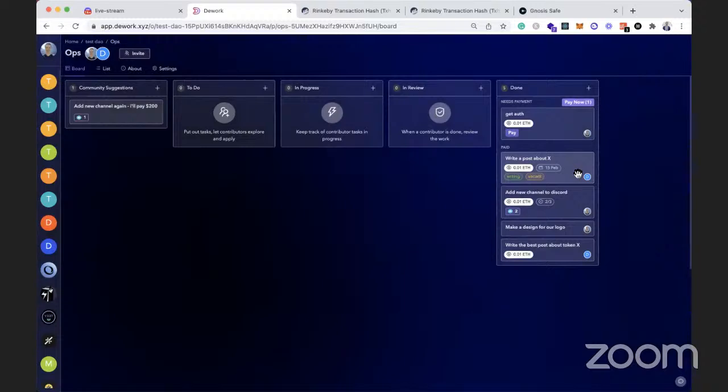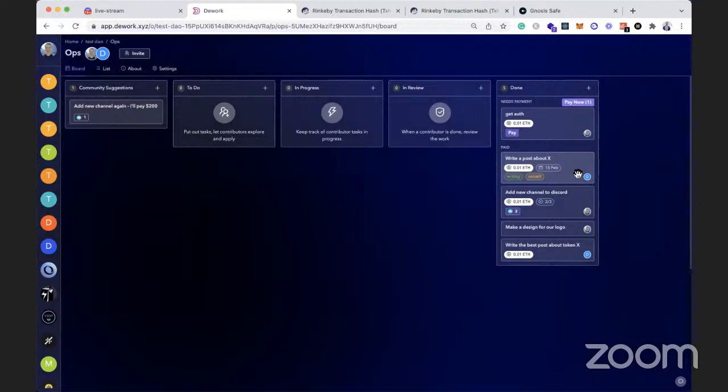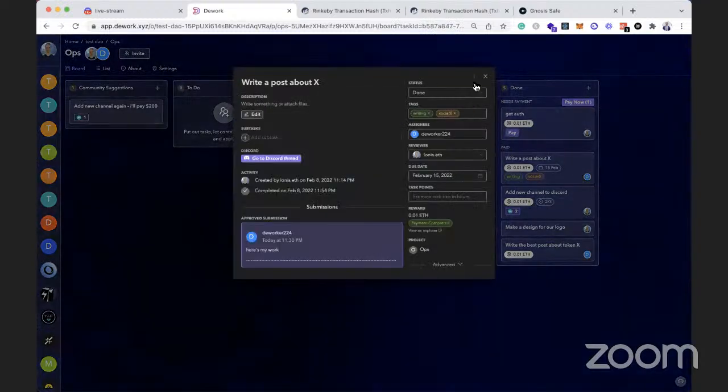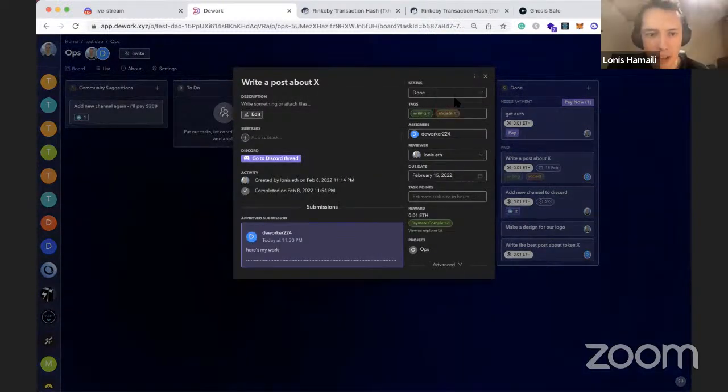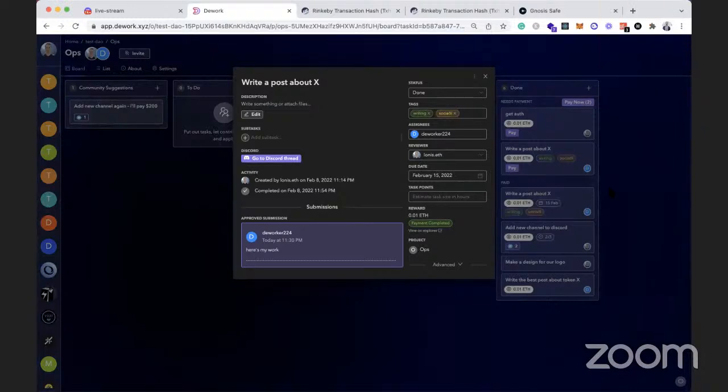So essentially, if someone creates a task, someone fulfills it and it gets paid, then it can't just be put back into the to-do and reused for the next month. You have to duplicate it. Yeah. Okay, that's fine. That's perfect. That's exactly what we need.